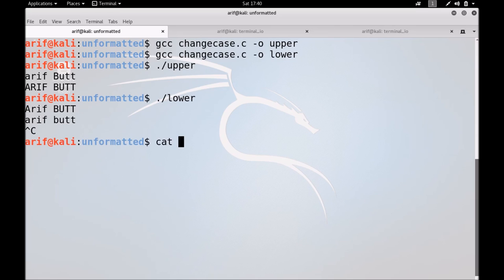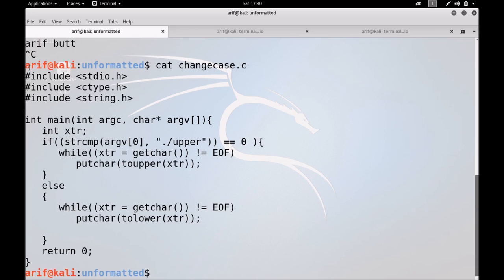So fun. See again, it's very simple. I check the name of the program with which this program is called. If it is called with ./upper, it changes to upper, otherwise it changes to lower. So that is good. Now, gentlemen, that we have seen, we have a fair idea of how these two functions, getchar and putchar, work. Let us try to write a program that inputs a complete string from the user.